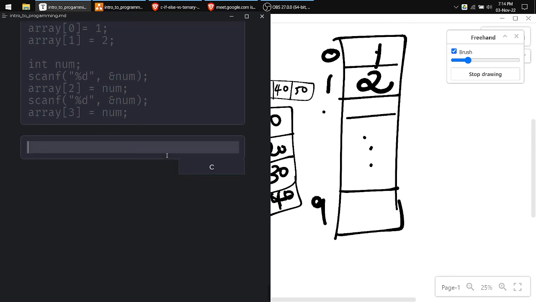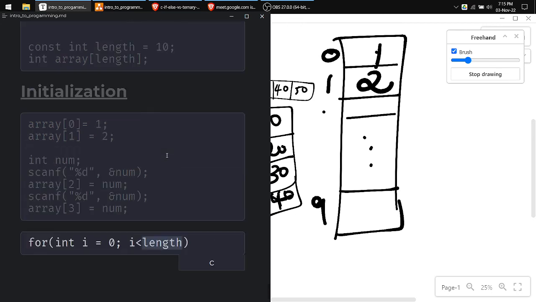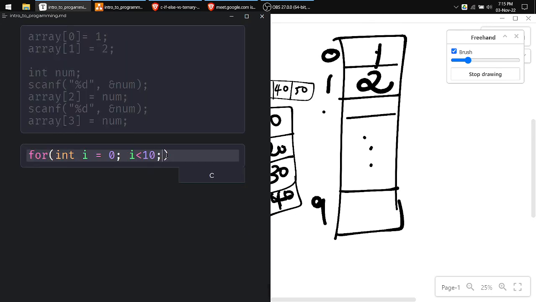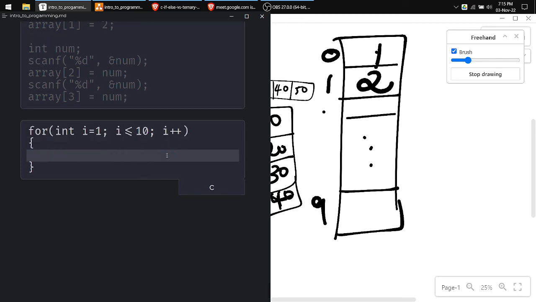Why for loop? Because we know definitely how many times you're going to run the loop. You can do it using a while loop also, but it's recommended to use a for loop. So I'll say for int i equal to 0, i less than length. Or you can say what is the length? We know its length is 10. i plus plus. Now the question is, why didn't I use for int i equal to 1, i less than or equal to 10? Tell me. Okay, one minute. Scanf percent d.